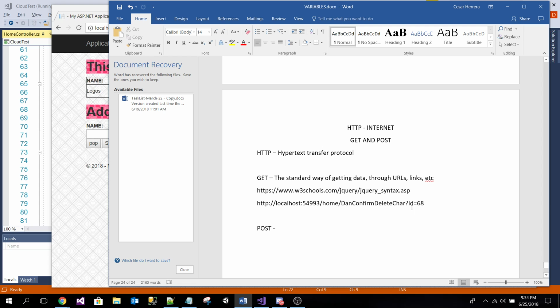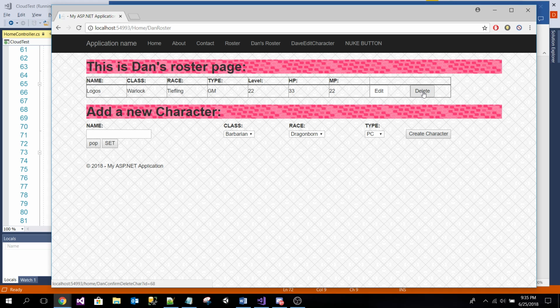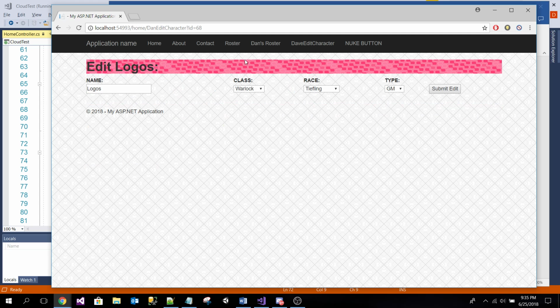Okay. And also any information that we are sending, you can see it. For example, when you hover over a link, can you see all the information that you're sending? Yeah, you can, right? Like, for example, if I go here, I know that I'm going to the edit character and then ID equals 68, because it is in the URL. So it is not very safe or very secure, right? I mean, look, you're sending the number 68. Does that make sense at all?